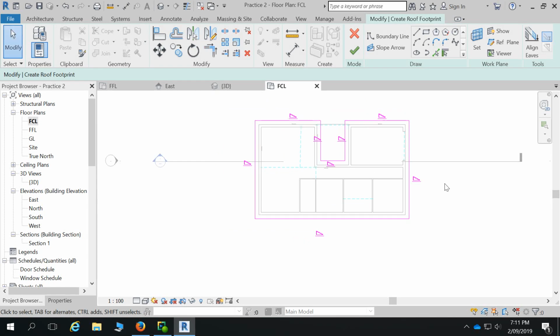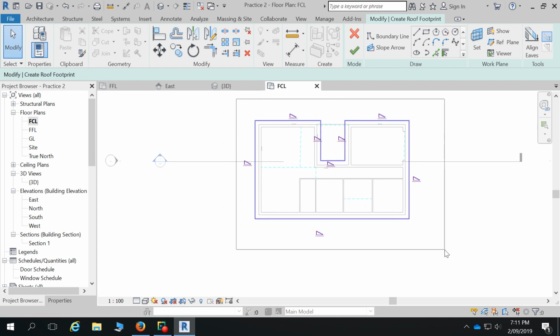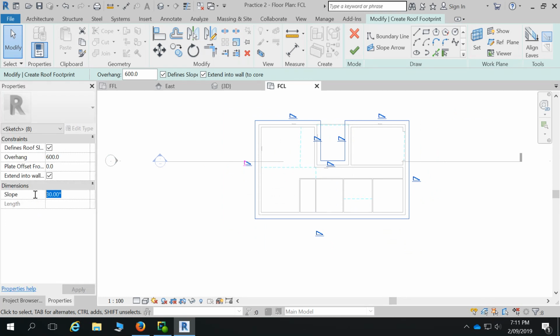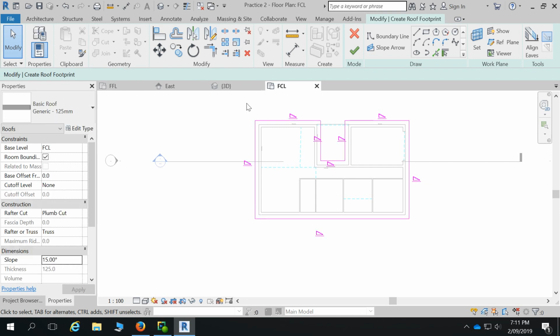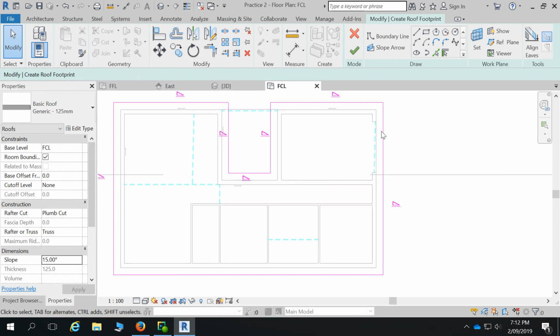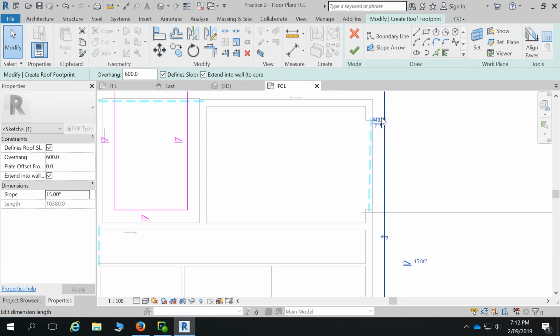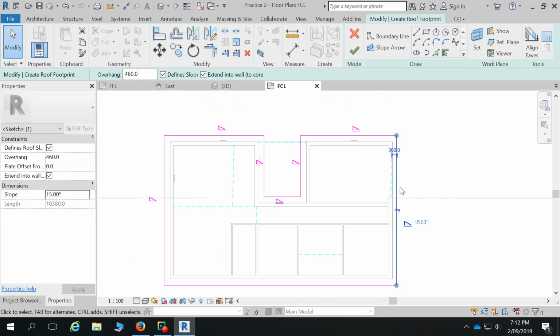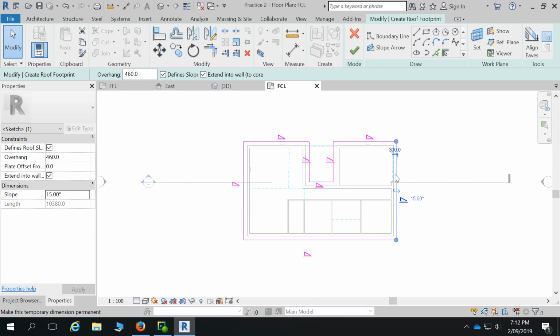Now with that selected, we're going to do a window crossing over the whole lot, and this was going to change in our properties, our slope to the 15 degrees that I said. So it's picked all those lines that all have angles associated with them. And this front one, we wanted to change to have just a 300 overhang. And we also didn't want to have a slope here. This is going to be a gable end on this front.